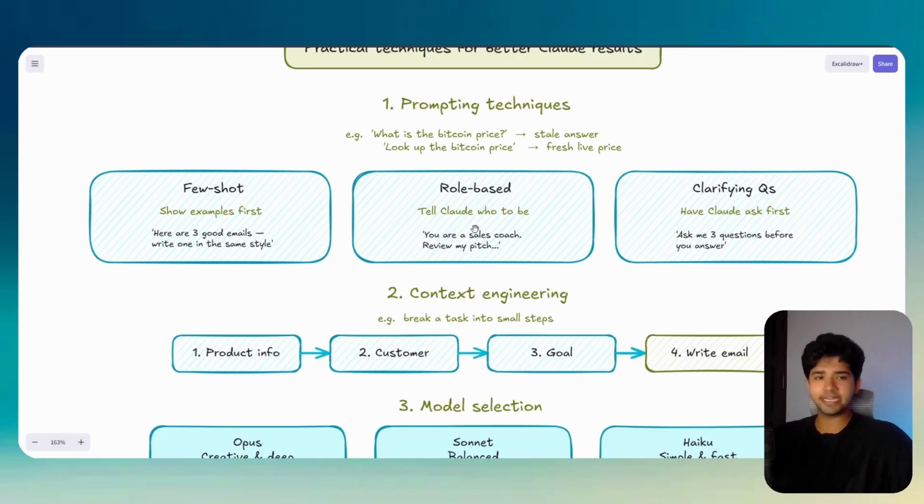The next prompting technique is the role-based technique. This is where you tell Claude to act as a certain persona, like a sales coach, and ask it to review a sales pitch. This enables Claude to act or think in accordance with an identity and give the output based on that identity.